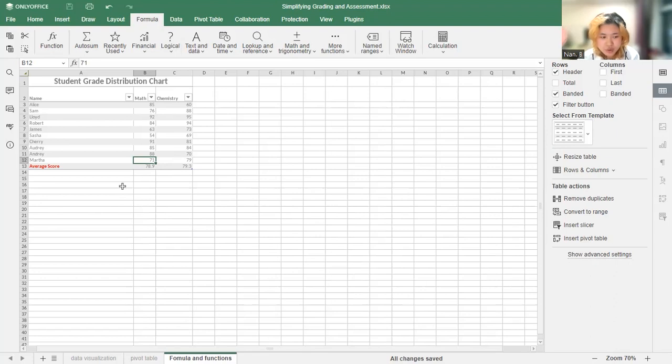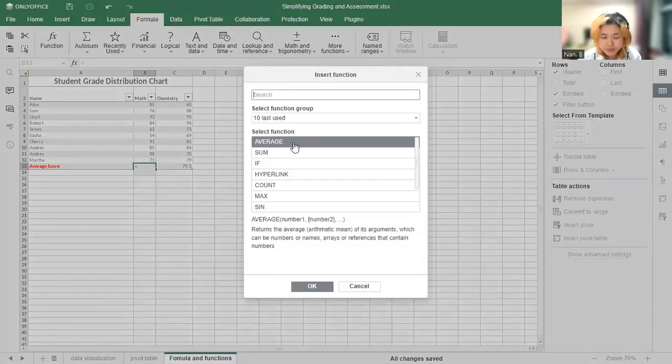Here's a straightforward and practical example of how to simplify grading and assessment using formulas and functions. Imagine you're a teacher again, and you need to calculate the average scores for a course. So to insert a function, select a cell where you wish to insert a function and switch to the Formula tab and use the buttons available on the top toolbar to access a function. Here we need the average function.